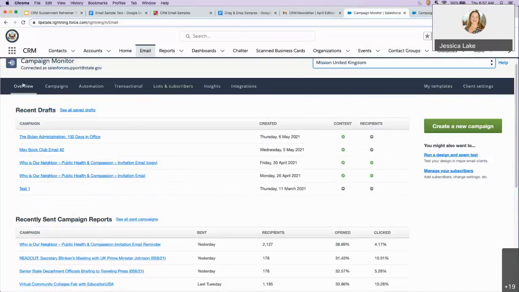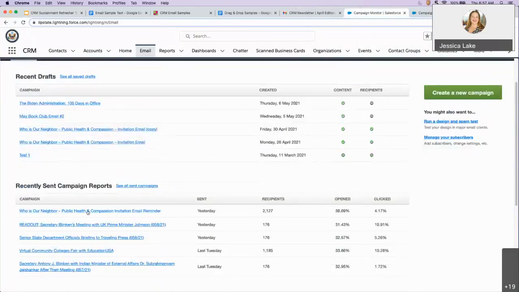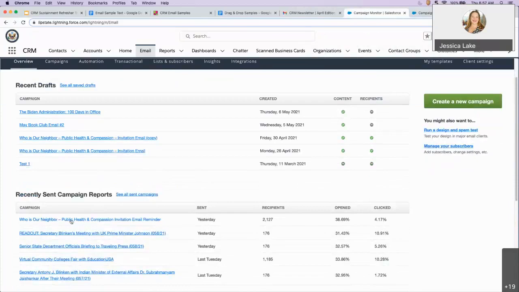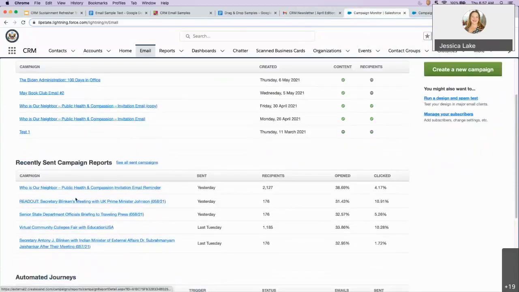So here I am seeing my overview. I went to my recently sent campaigns down here. You can click through and see all of the campaign reports. For example, they sent to over 2,000 people, and almost 40% opened it, which is a very good open rate. However, only about 4% clicked it. I wonder if the link wasn't very prominent or what. Or the readout of Secretary Blinken's meeting with the UK Prime Minister had a nice click rate of about 10%.